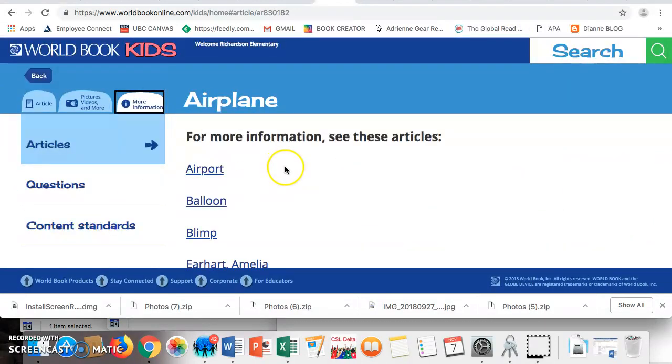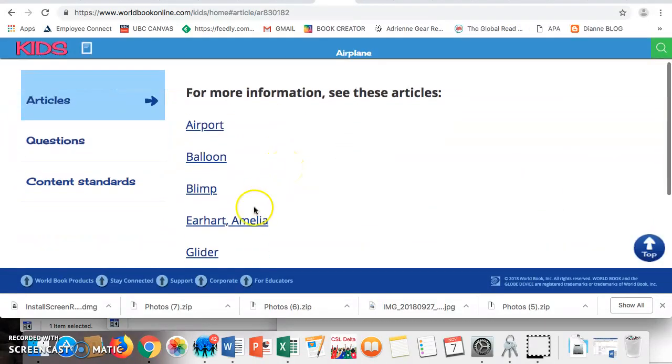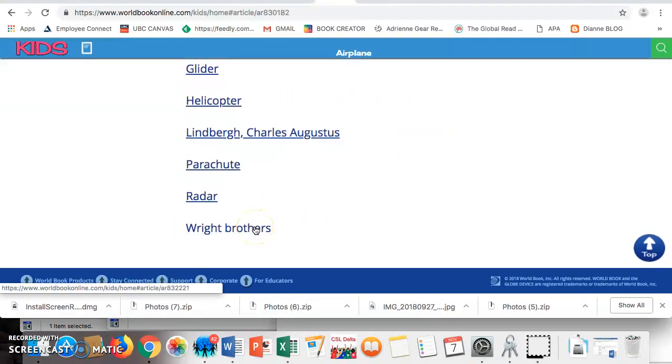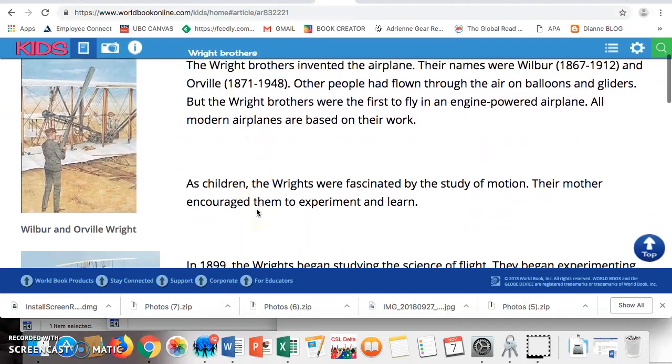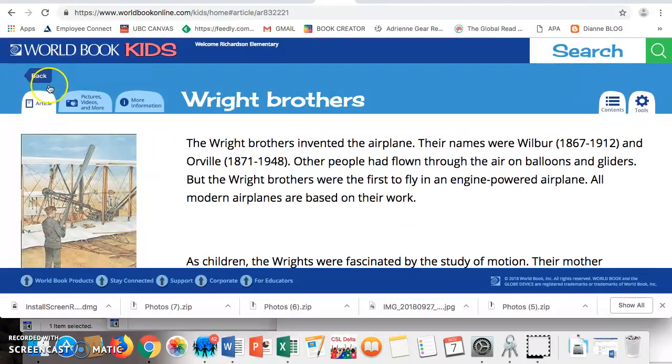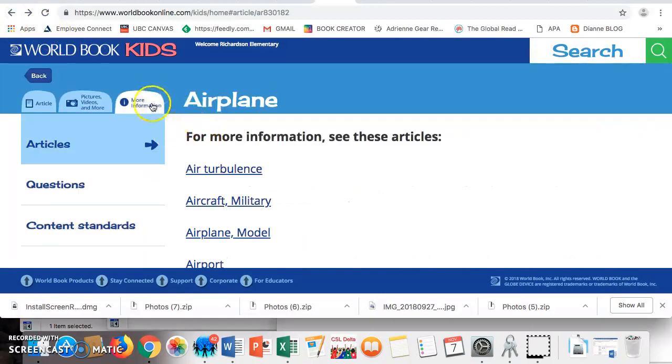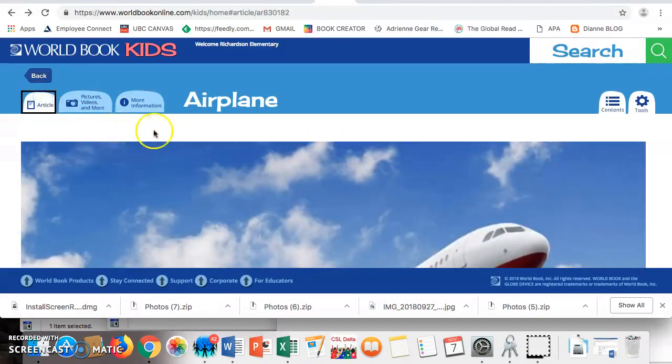Additionally, if you want to extend your search, maybe look up Amelia Earhart or the Wright brothers, you can click on those and they will take you to additional articles. But if we go back, I'm just going to go back here to where we were, back to the article that we were looking at.